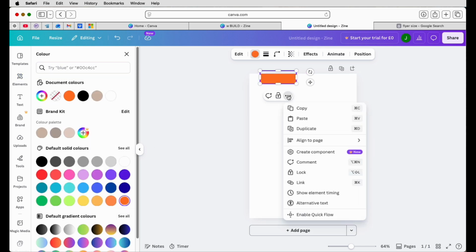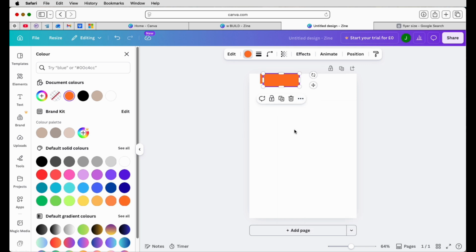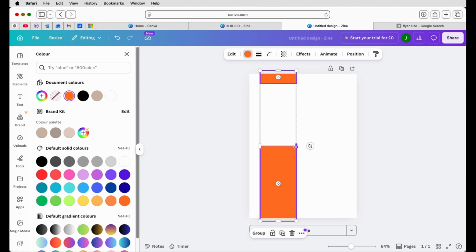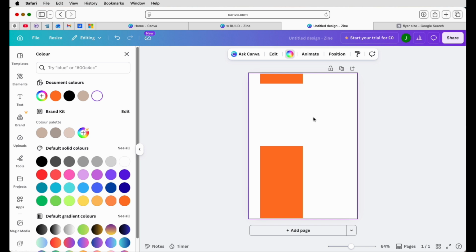And then I'm just going to simply click on these three dots, go to duplicate, move it down to the bottom, and then move this up roughly about here. I'm just going to select both of those by clicking and dragging across them both. Go to this little purple rectangle and just put it out slightly. Perfect.